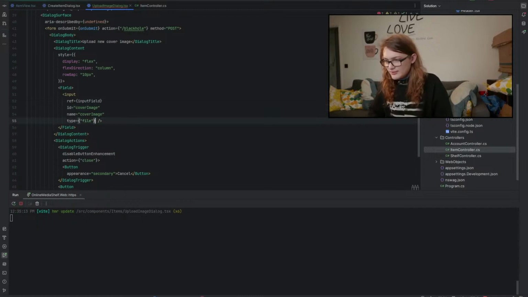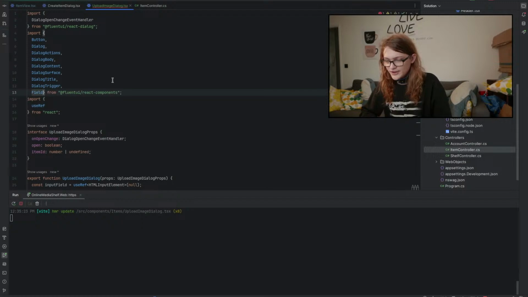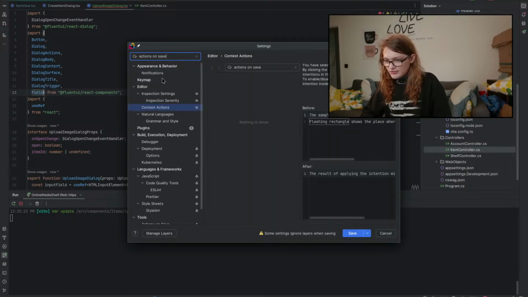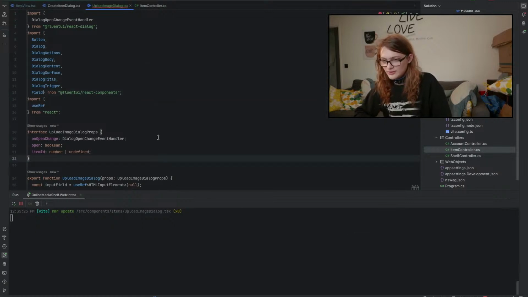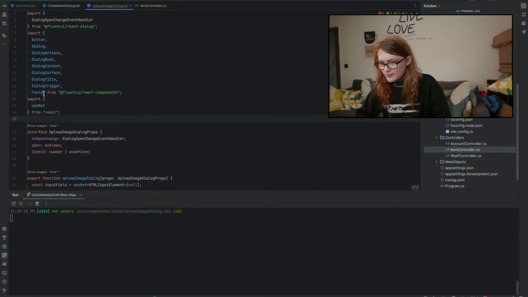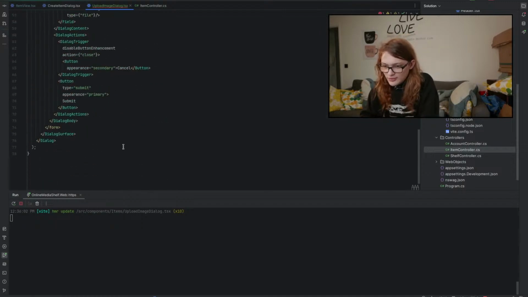I'm really annoyed by this not auto-formatting. Grrr. Okay, let's just check that I have actions on save, reformat and clean up, optimize imports. God, I hate JetBrains products. Whole file. Save. Oh, I might need to change something for that to kick in. Oh my god, that changed a lot of things. Cool. Now we have auto formatting.